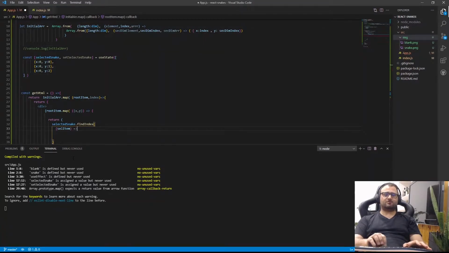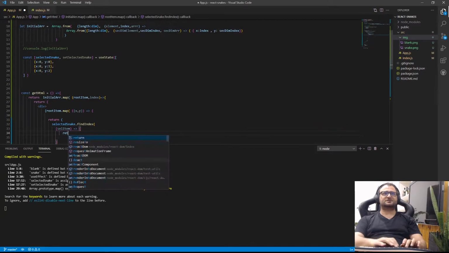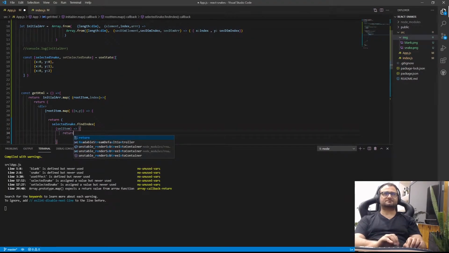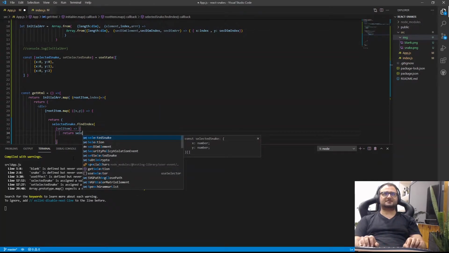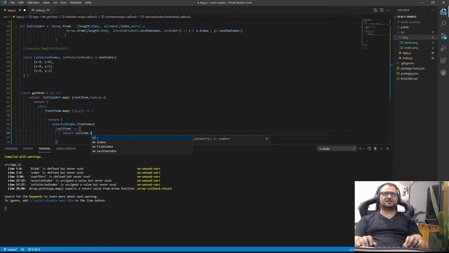Right. What do I want to do here? I want to return selectedItem.x if it is equal to this value, right, is equal to x.